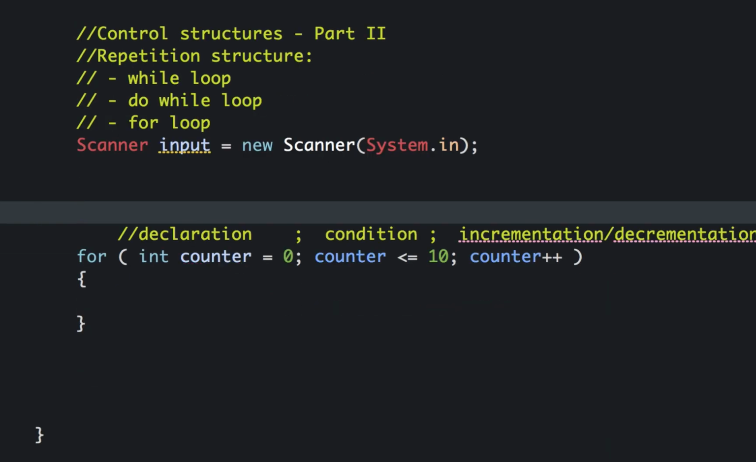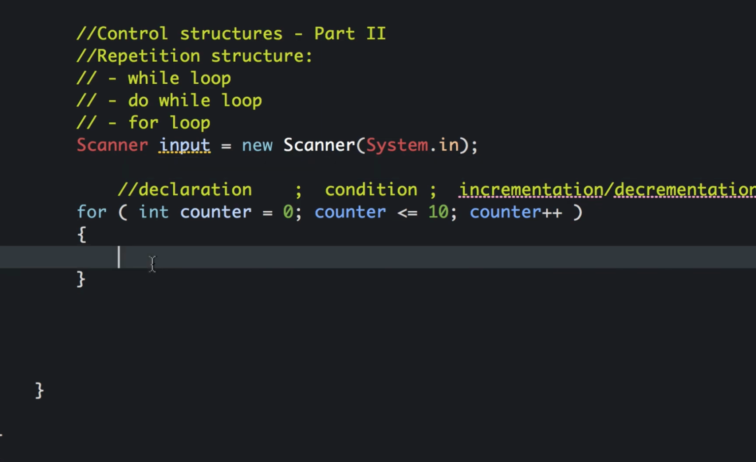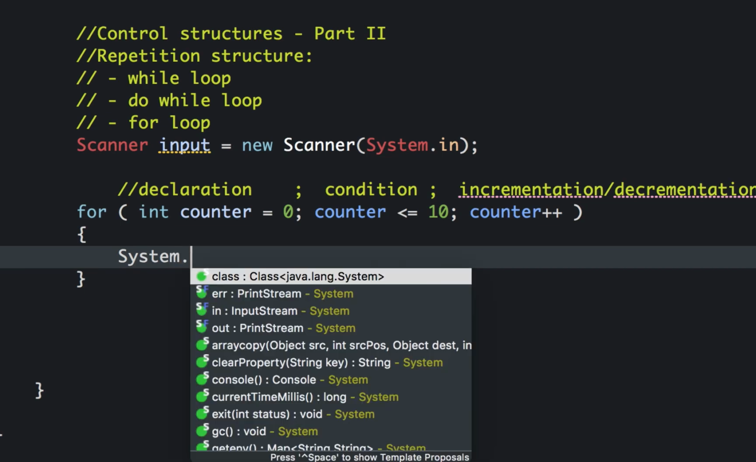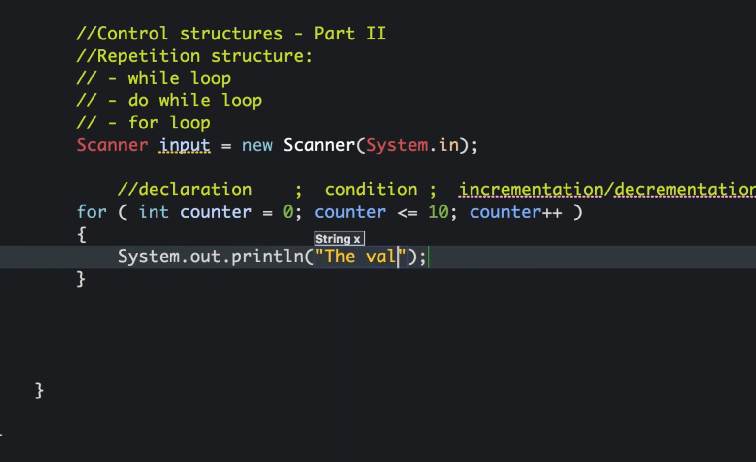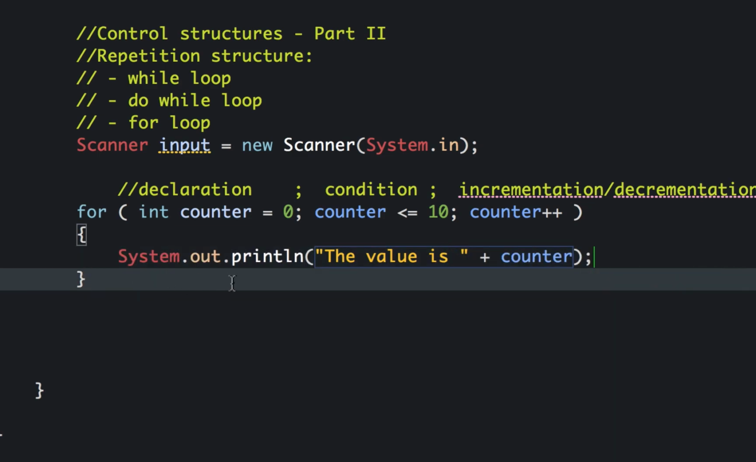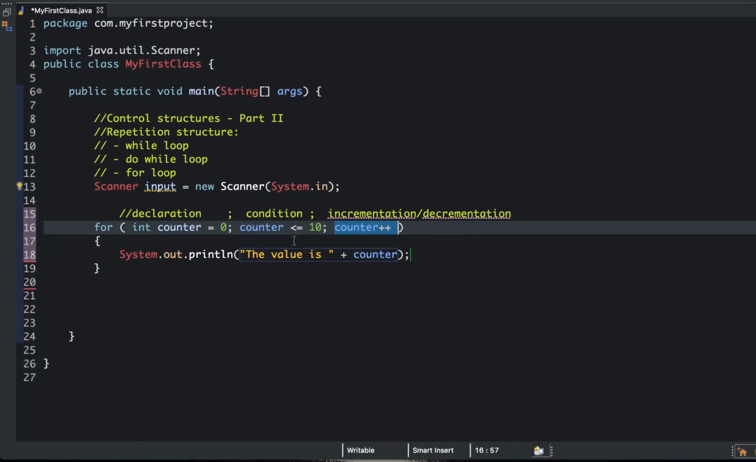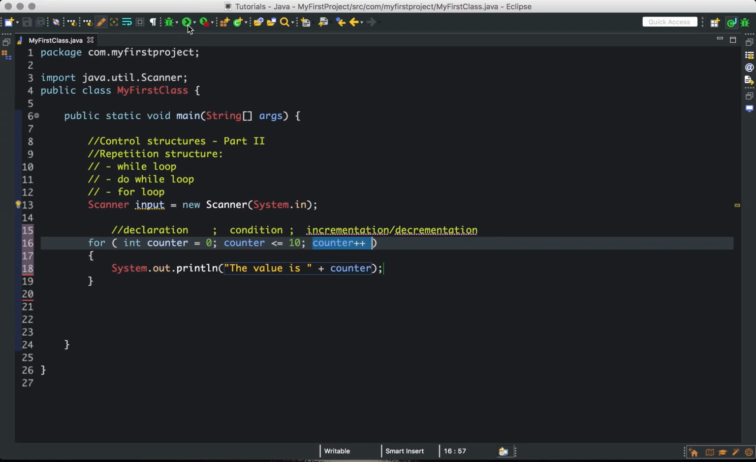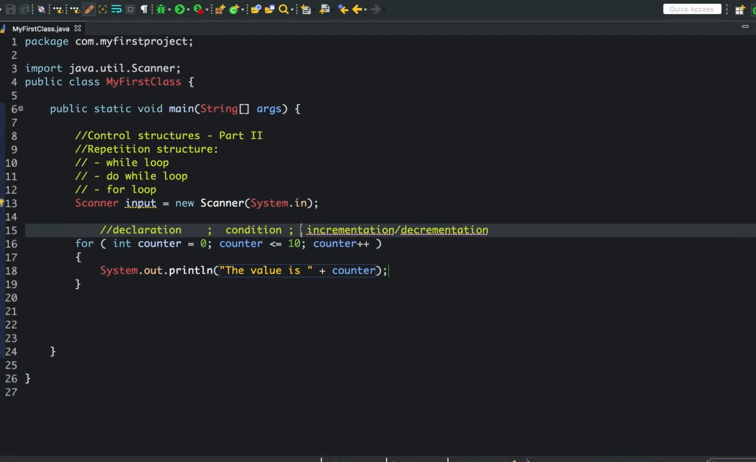So for the for loop, you can now focus on what you are going to do inside the body. Let's print the same message: the value is counter. We don't need to put the counter++ because we already have an incrementation in the header part of the for loop. So if we run this, it is basically the same.